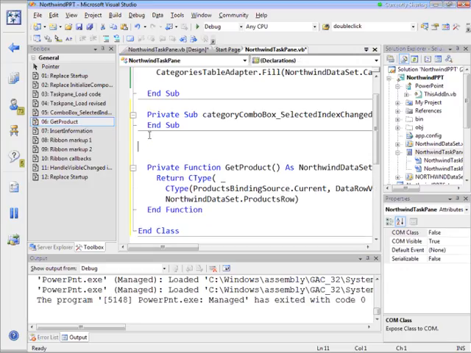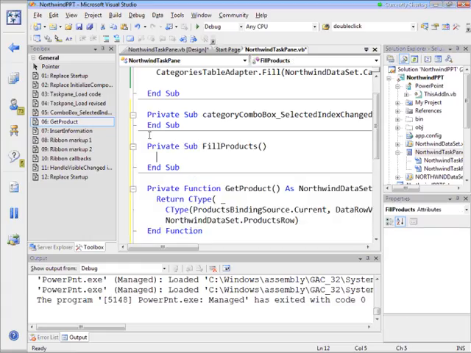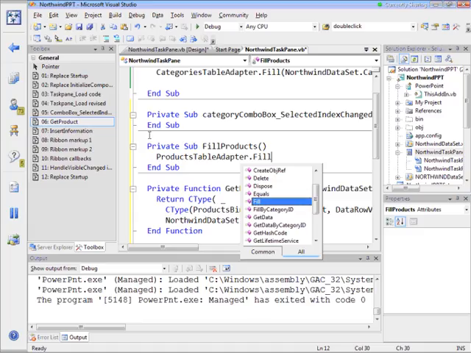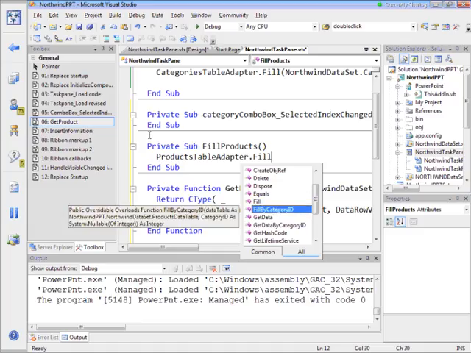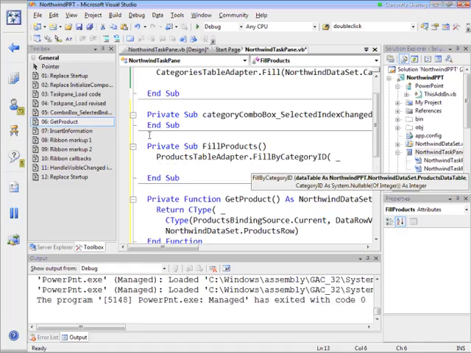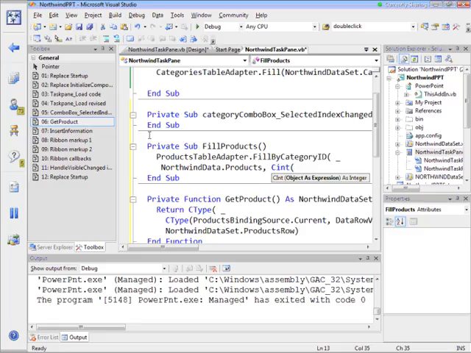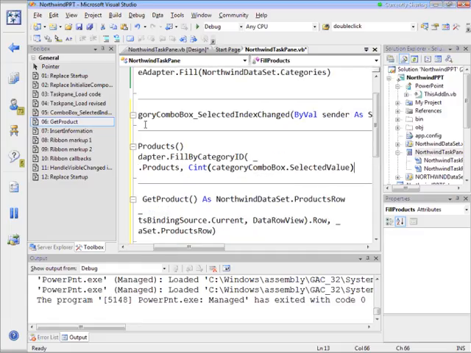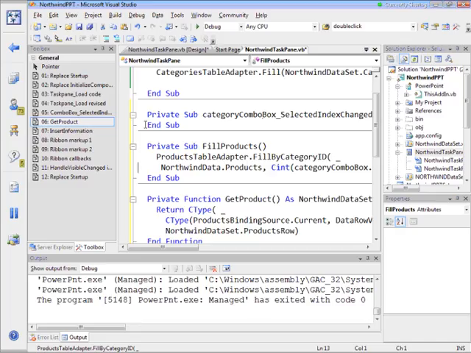This is what happens when you create these demos on the fly really quickly. I need a private sub called Fill Products, and it's going to use the table adapter which we just created, products table adapter dot fill by. Remember that method I added? A query called fill by category ID. And where's the category ID going to come from? It's coming from Northwind dataset dot products, and we're getting the value from the combo box, category combo box dot selected value. There we go.